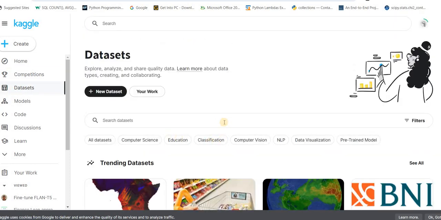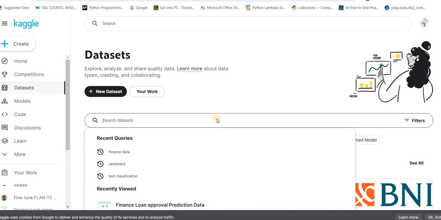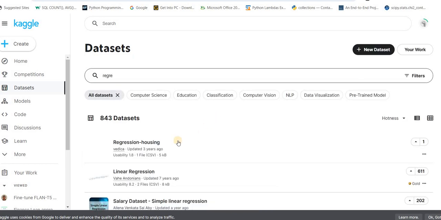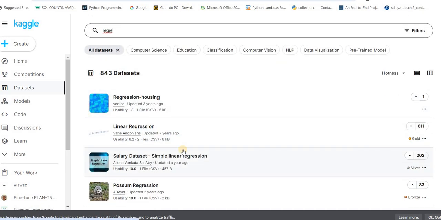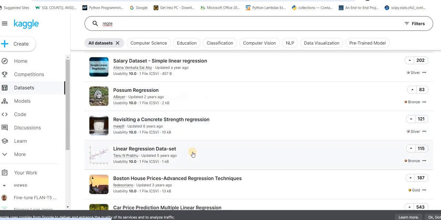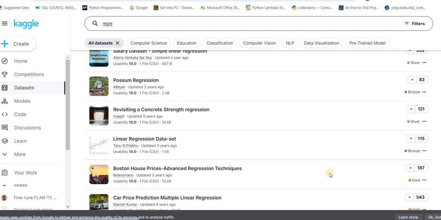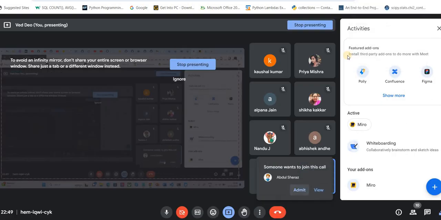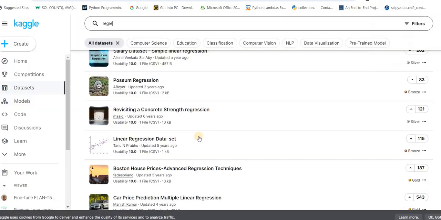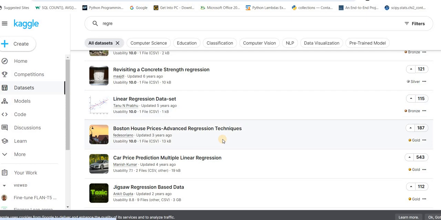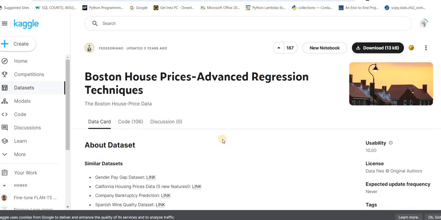In the data sets, let's suppose you want something on regression, because till now we have learned only regression. So for the housing price, this one I have, you can see, uploaded 3 years ago, but that's fine. Let's see somewhere linear regression data set. Okay, this is 1 KB, very small. So you can, yeah, Boston. Let's suppose this is the Boston house price.